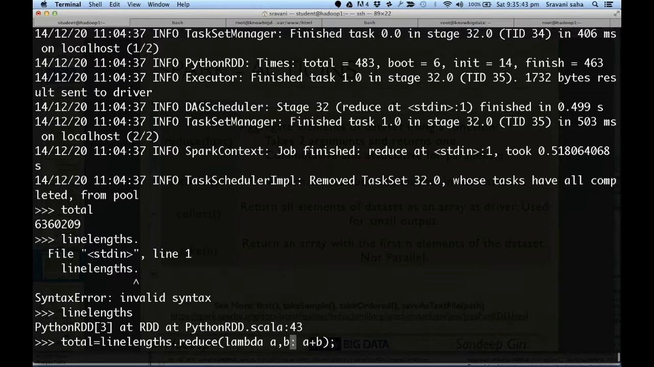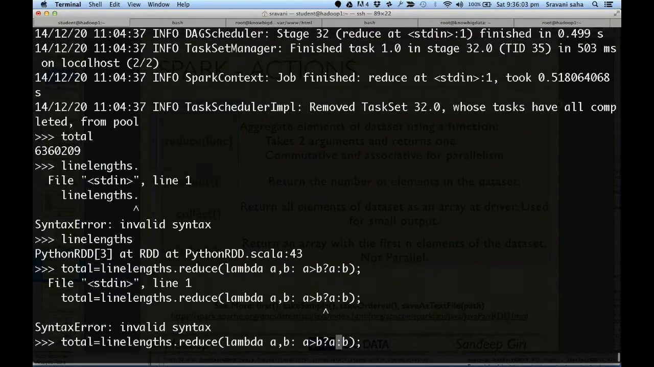So here we go, we got a reduce function which does all of this. Say we want to compute a minimum: a greater than b, question mark, a otherwise b. In this case, a plus b means that we add the lengths of two lines only, or more?